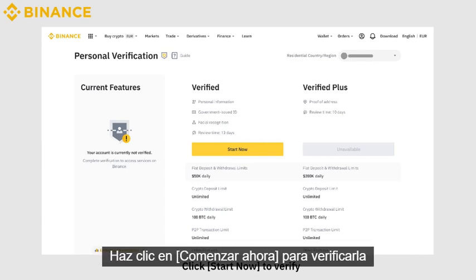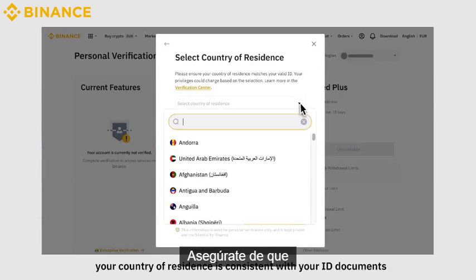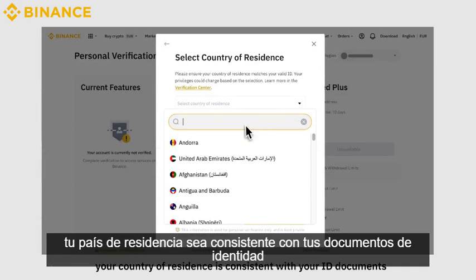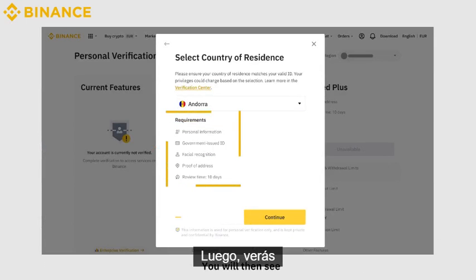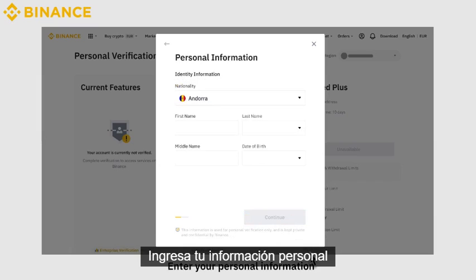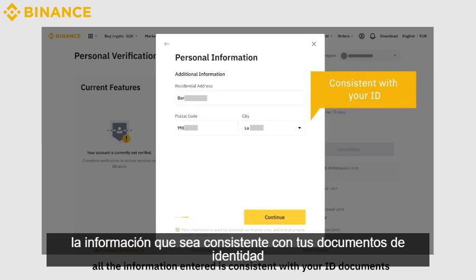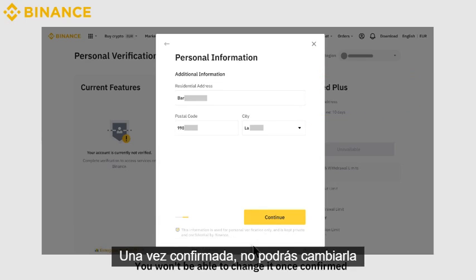Click Start Now to verify. Select your country of residence. Please ensure that your country of residence is consistent with your ID documents. You will then see the list of verification requirements for your specific country or region. Click Continue. Enter your personal information. Please make sure that all the information entered is consistent with your ID documents. You won't be able to change it once confirmed.